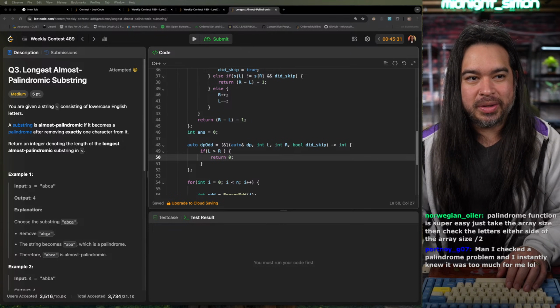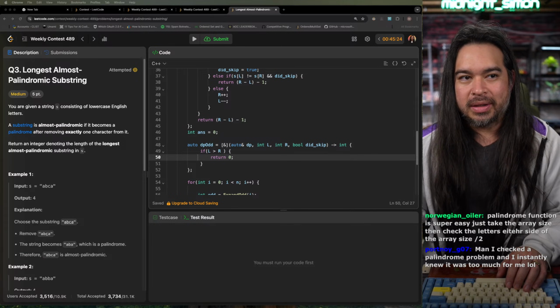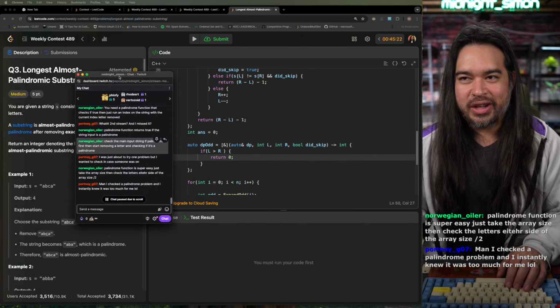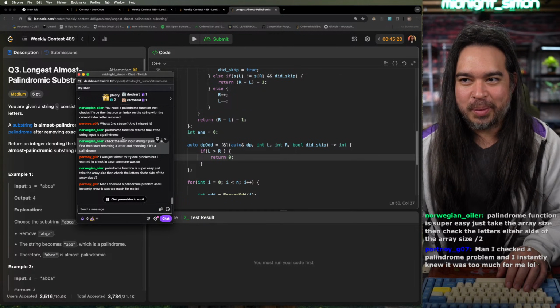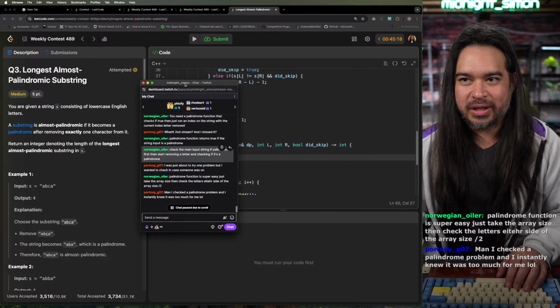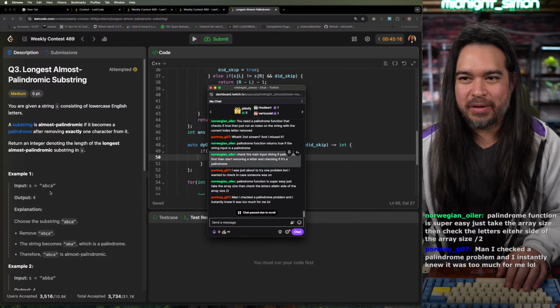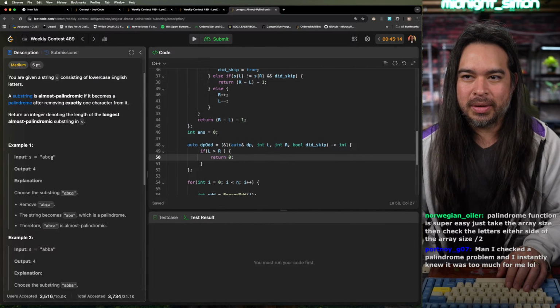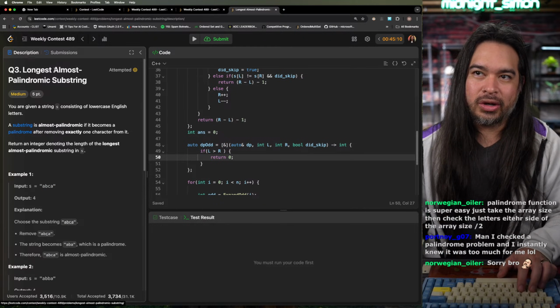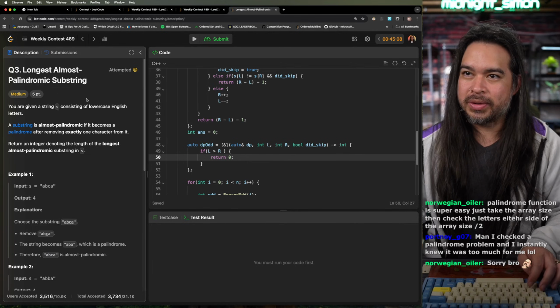Palindrome function is super easy. Just take the array size and check the letters either side. Yeah, Norwegian Euler though, I don't understand what your solution is saying. You're saying to check if the whole string is a palindrome. Well, it's asking for the longest almost palindromic substring.